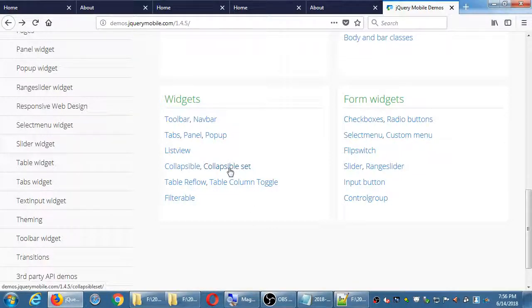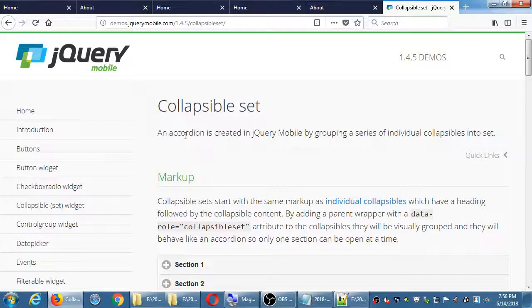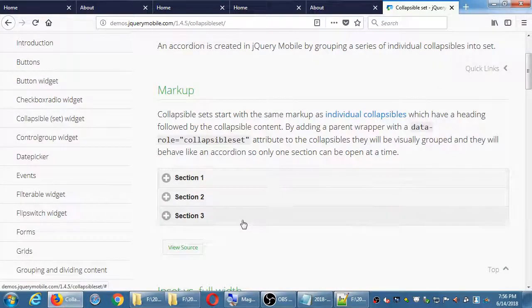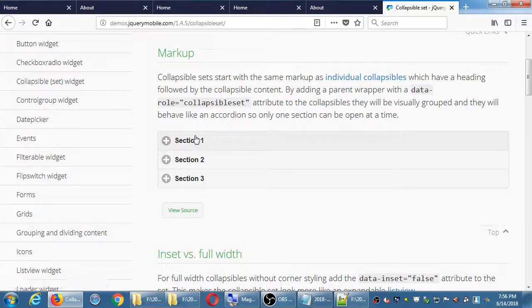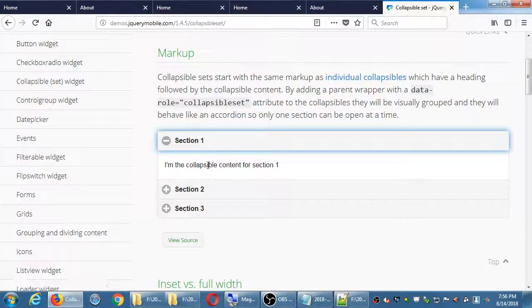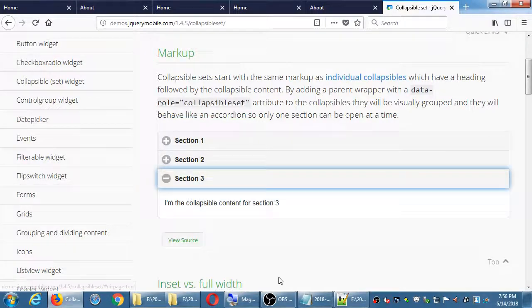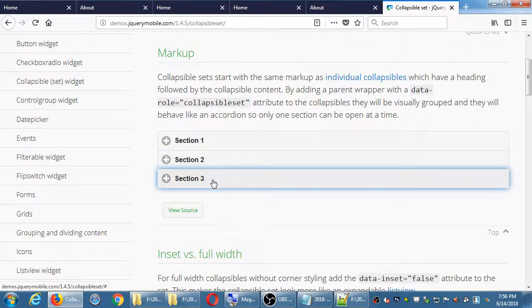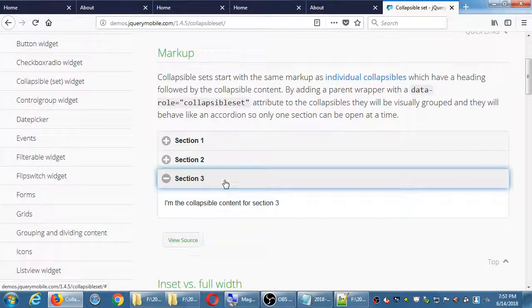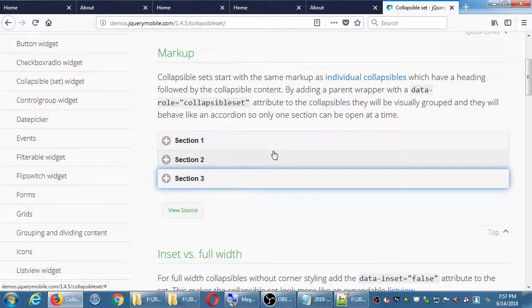Let's go look at our collapsible set widget. An accordion is created in jQuery Mobile by grouping a series of individual collapsibles into a set. So here's my idea. We're going to have something like this, where we're going to have something that opens up, and then I'm going to see content. Something else opens up, or that one, or that one. And in these elements, we can have anything. Text, pictures, video, even a collapsible element in a collapsible element. So this is what I want to create.